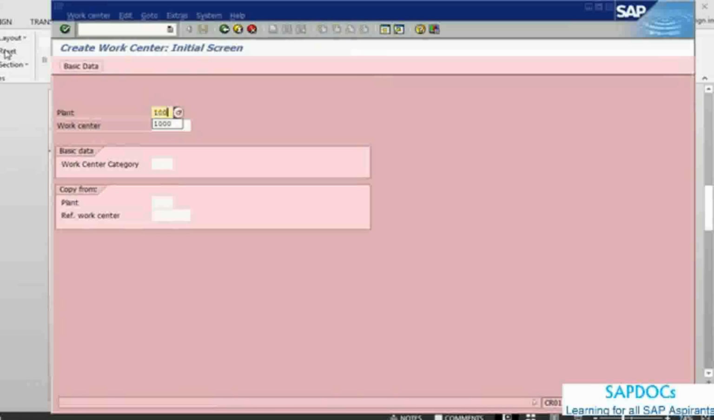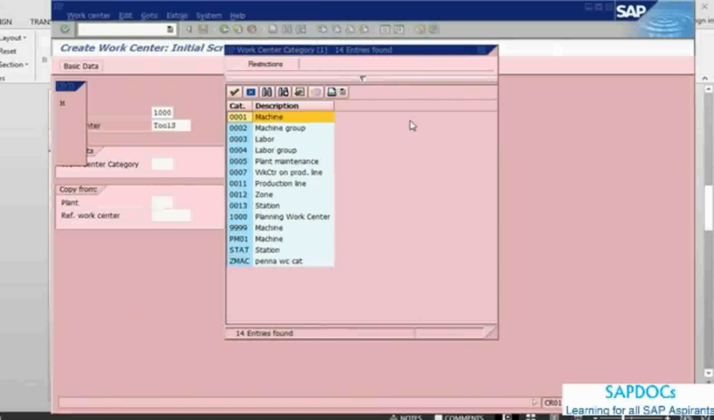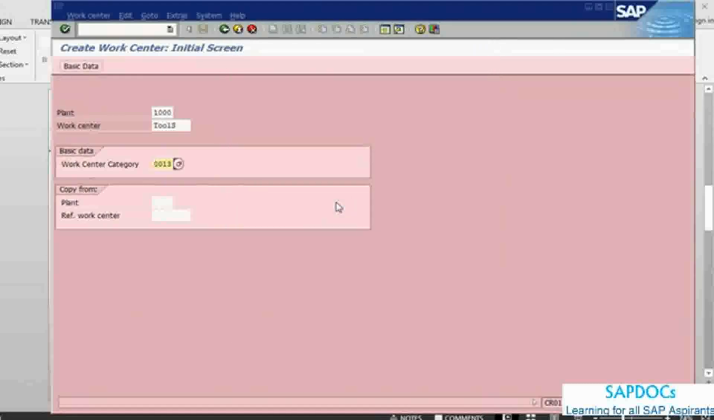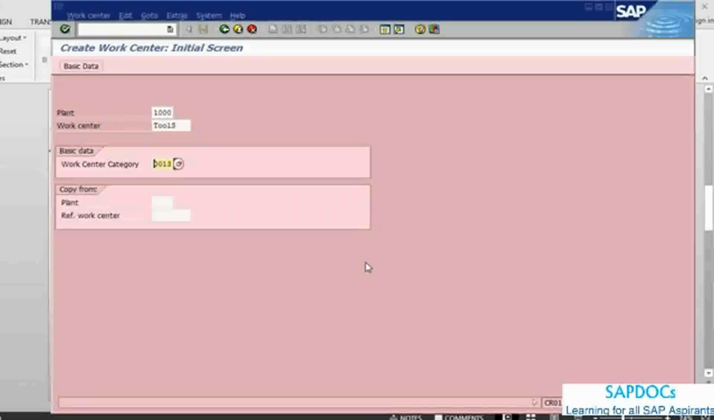The plant I'm using is 1000. Work center, so let's say tool shop. What is the work center category? We can do a drop down and see: machine group, labor, production line, zone, and let's say a station. So it's a place, maybe a shop, where we're going to do this activity. So we've done the plant, work center, and given the category, and now let's press enter.